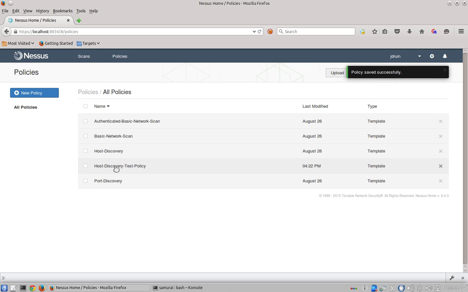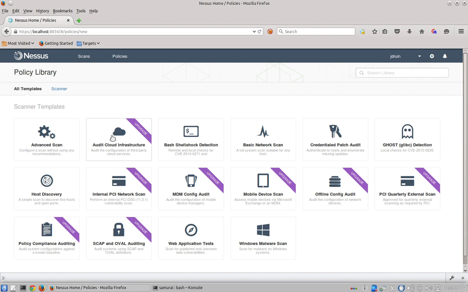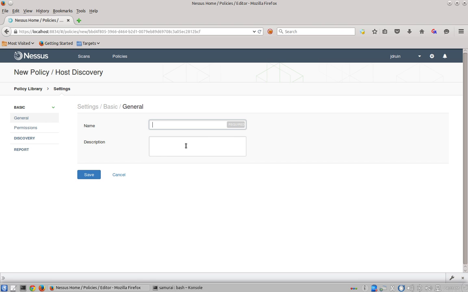So now we have a host discovery test policy that we've created, and from that we can create a new scan. We can also go ahead and set up some other policies as well. So after we do a host discovery and we have the host that we want to target, we may want to see what ports are running on that host. So we'll do host discovery, and then we'll do a port scan.